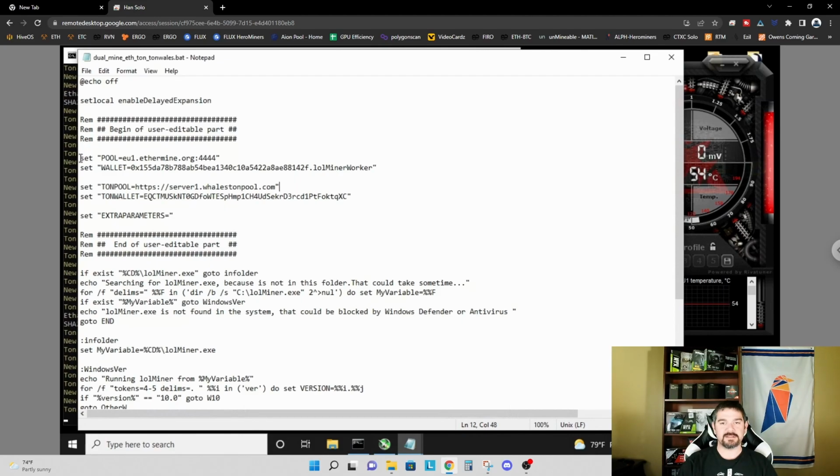We're going to look at the user editable part. The first two variables we have here are the Ethereum pool and the Ethereum wallet. Then we have the ETH-TON pool and the ETH-TON wallet. And then we've got a section for extra parameters. Now, the extra parameters aren't easily identifiable here. You could go off and do some research, figure out what they need to be, how to set them. I'm going to give you the ones that I believe are the most important to get you up and running and to simplify the batch file.